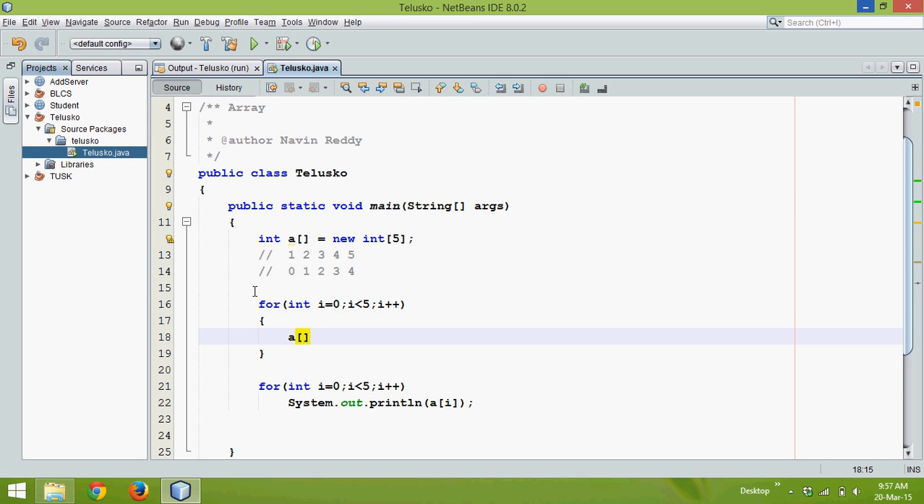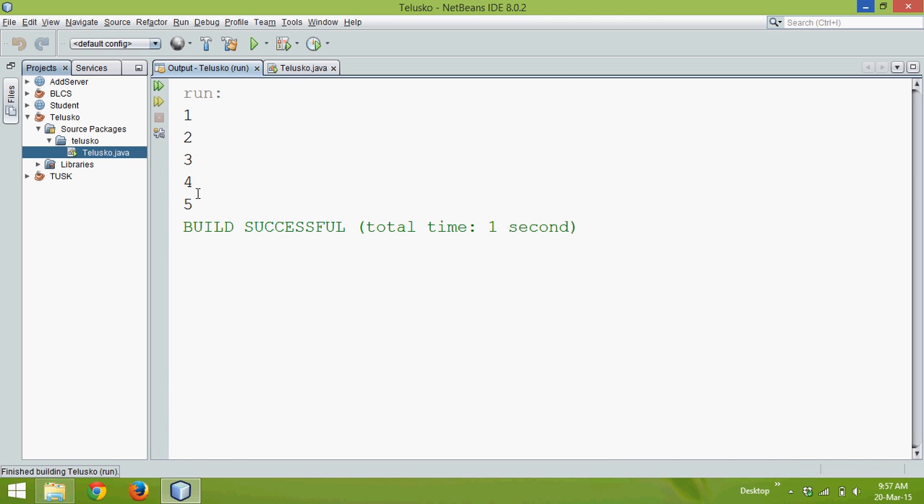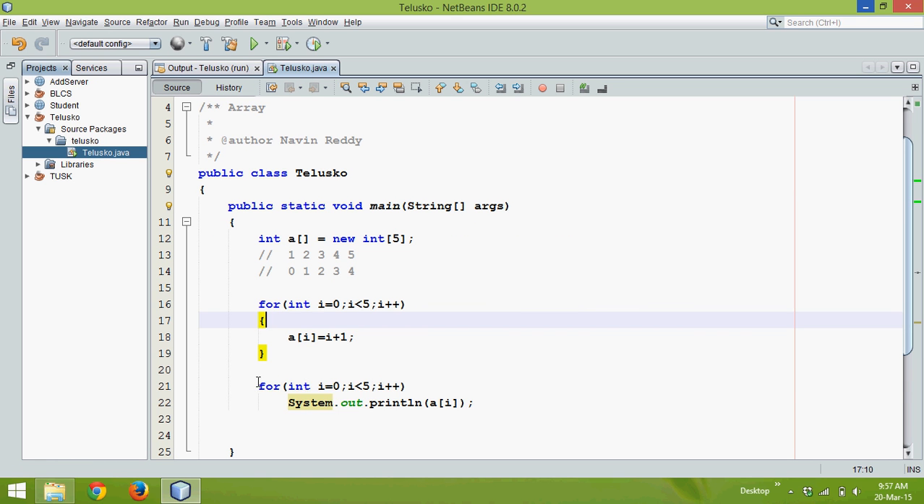So we'll say A of I equal to what now? If I say A of I is equal to I, it will store the values from 0 to 4. What I want is from 1 to 5. So we can simply say I plus 1. So this is how we can assign the values, and this is how we can print the values. If I run this code now, the output is 1, 2, 3, 4, 5. Simple. So this is one way of printing an array, right?